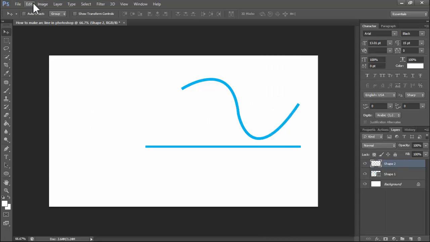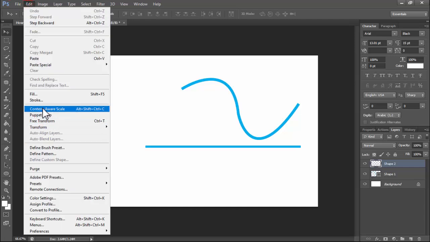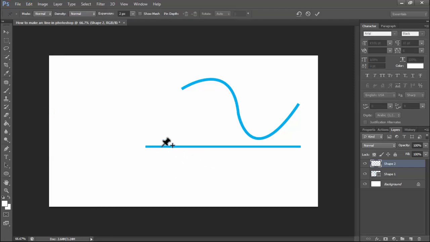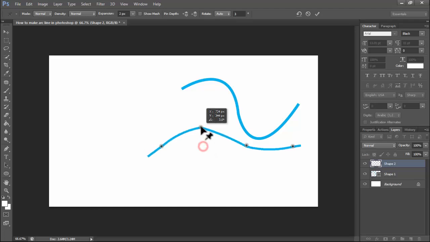Then go to the Edit tab, Puppet Warp. Click and draw it.